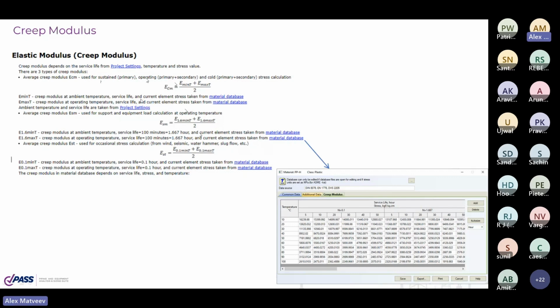And also, if we perform analysis for occasional loads, for example, wind, seismic, water hammer, slug flow, and other occasional loads, we should use the creep modulus at ambient temperature and operating temperature for the service life of 0.1 hour. But if we analyze the operating mode, we should use the full service life, for example, 50 years.